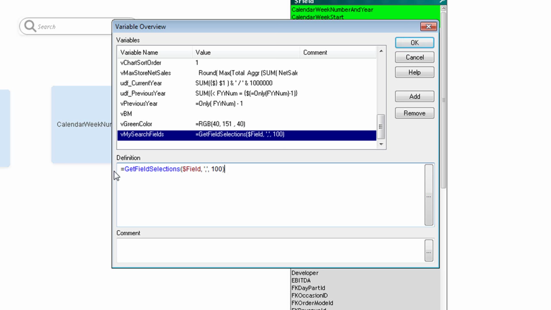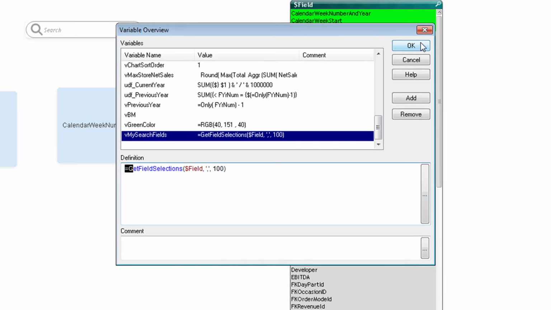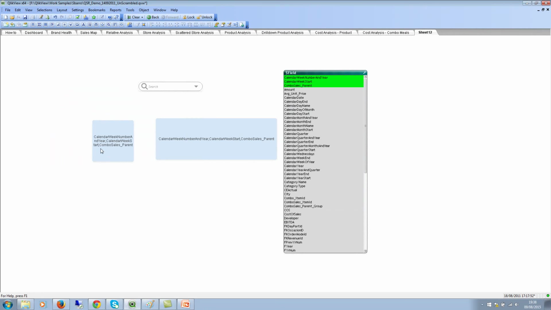And don't forget to keep the equal to sign at the beginning, because the behavior differs if you don't include the equal to sign. Okay, so let's go ahead and hit OK. And now if you see, you get basically the same values. So now this variable is working.